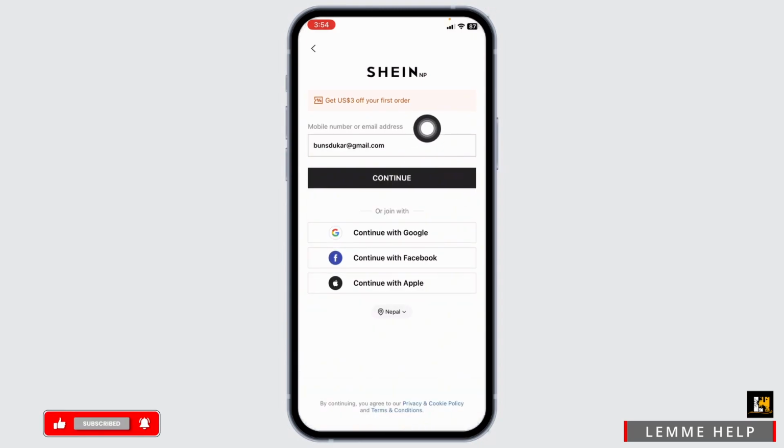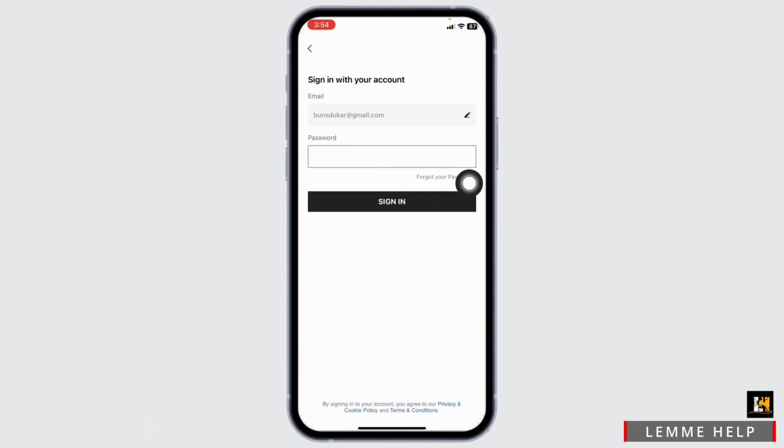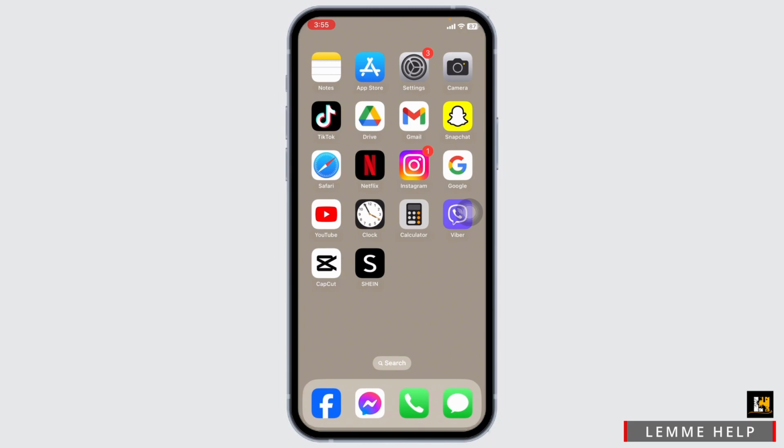After you type in your email address, click on Continue. Now type in your password. In the case you have forgotten your password, click on this option, Forget your password to recover it. Once you fill this, click on Sign in and just with that you will be logged into your account. Well, this way you can easily log into your Shein account. This was really simple and quick process.